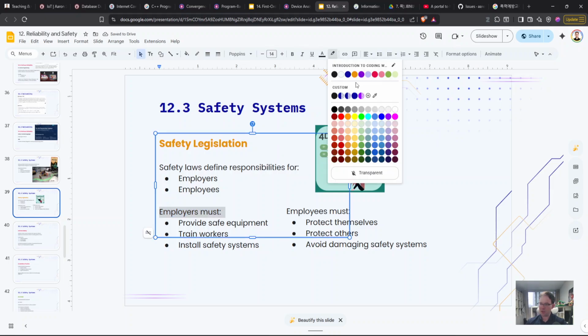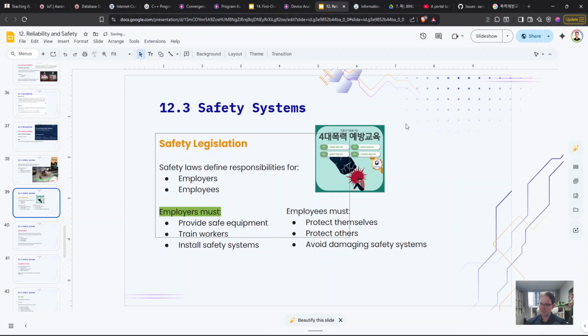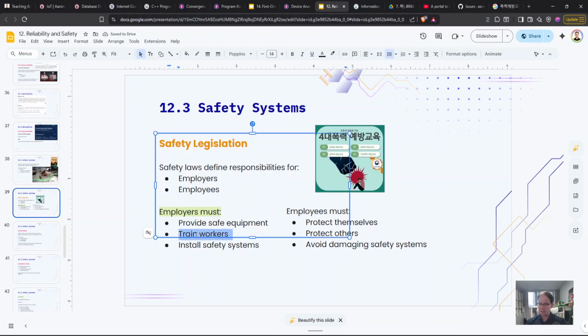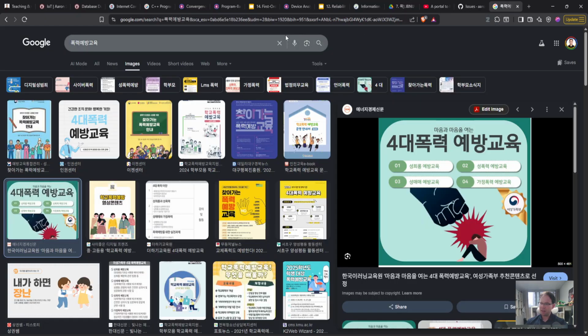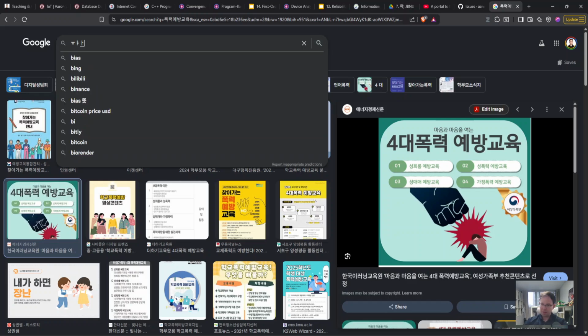I'm going to put that in green because that's the green one. Employers must, let's make it a little bit lighter green. That's better. Employers must provide training like this, train workers. Employees must protect themselves. This one I think is important. Also protect others. Give your friend a warning if he's too close to something. Avoid damaging safety systems. One thing that I learned is biking.